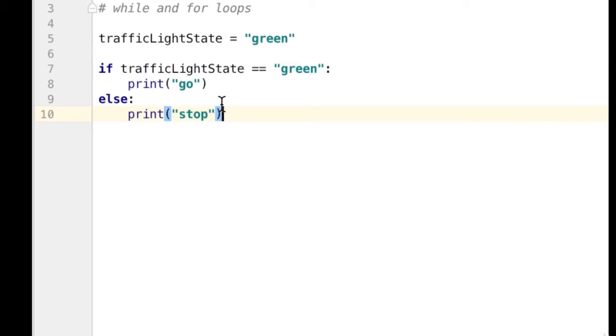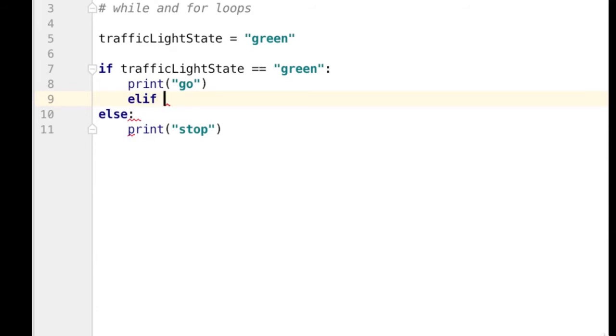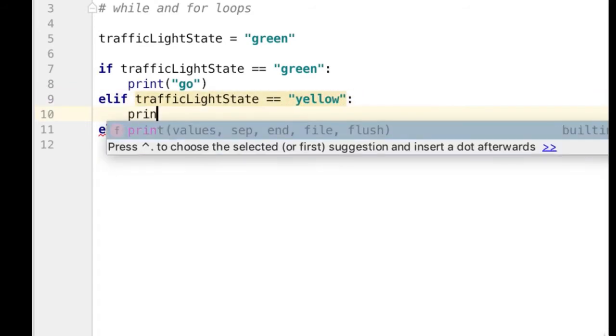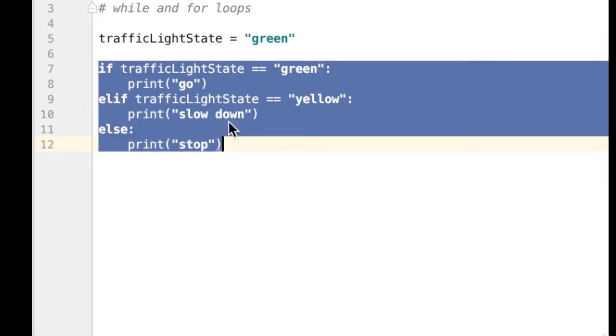So what we'll have to do is perform an additional test to see now, okay, my traffic light state could be green or yellow or red. If it's not green or yellow, then it must be red, so we'll print stop. We can do this in a few different ways. I think the simplest way would be just to add an elif, which is short for else if my traffic light state equals yellow. Well, in this case, I'm just going to print, let's be cautious, let's just do a slowdown for now. So in this particular case, we've made stuff a little more complex.